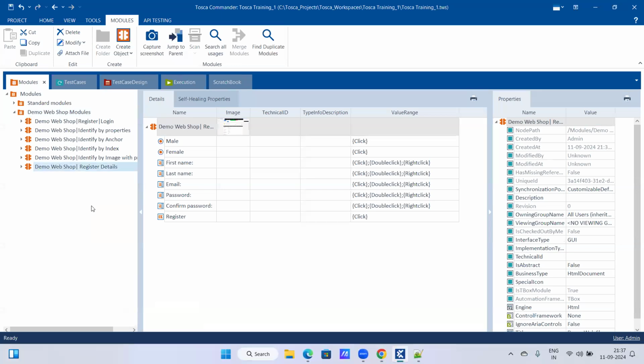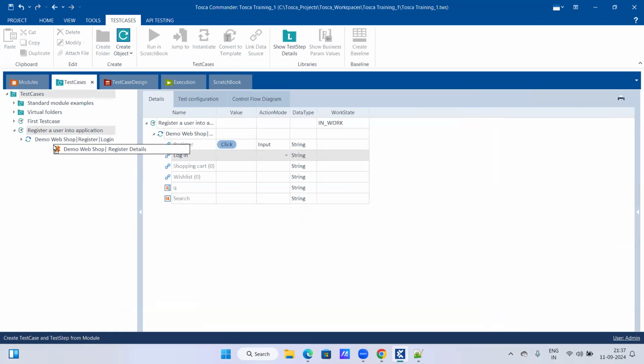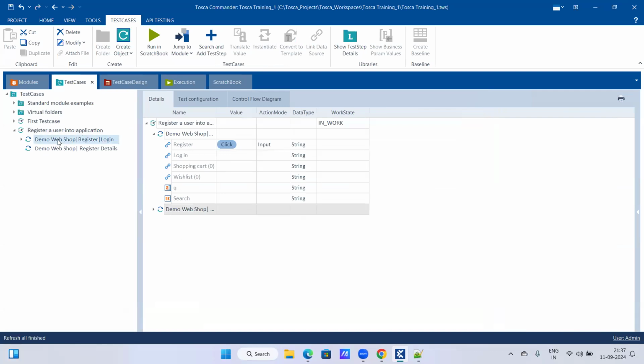register details. Okay. So now what I will do is take this module and drag and drop it to my test case. Okay. So I'm going to use this module, and this one, register a user, is in the second test step, right?